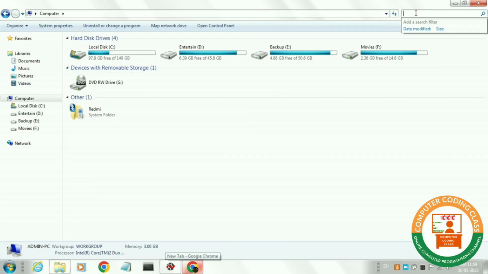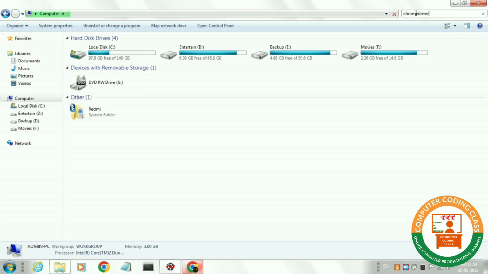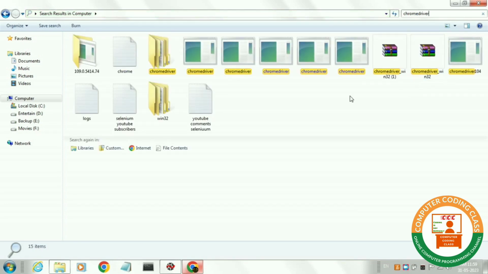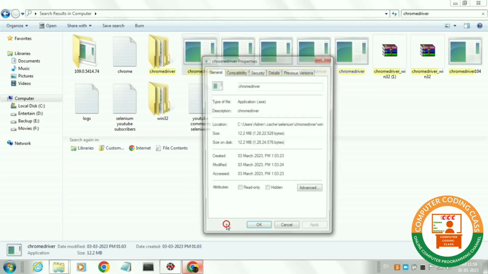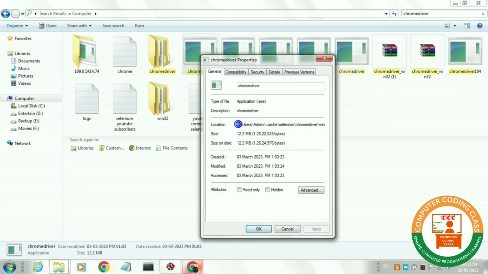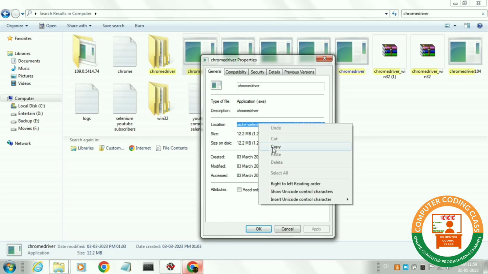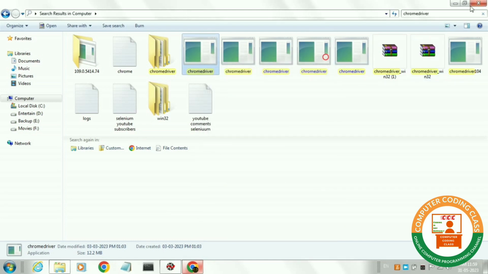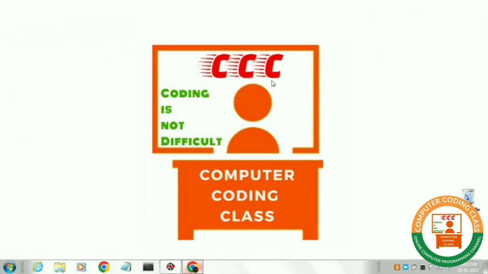Here we will use Chrome driver. So first of all, we will search for the path of Chrome driver. Then we will copy that path. I am writing Chrome driver in the search bar and then we will search. I have found the Chrome driver, so I will copy the path of Chrome driver.